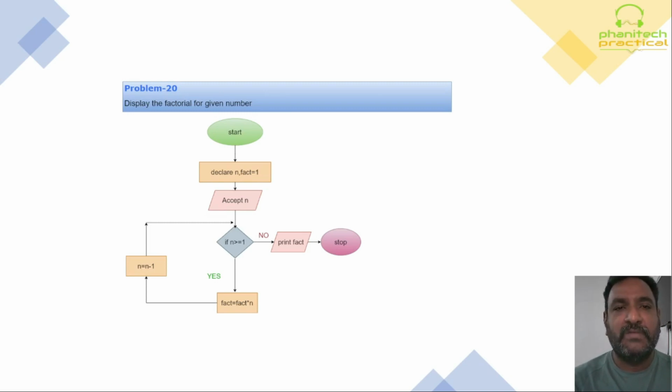After that, you are accepting the n value, let us take 5. 5 greater than or equal to 1. The primary condition is satisfied. Factorial equal to factorial into n. So initially factorial is 1. 1 into 5, 5. And n is reduced. 5 minus 1, 4. 4 greater than or equal to 1. Already in the first step, factorial becomes 5. 5 into 4, 20. N is reduced. Like this, it will repeat the process until the n value becomes 0. Once 0 greater than or equal to 1 fails, it will print the factorial and stop.